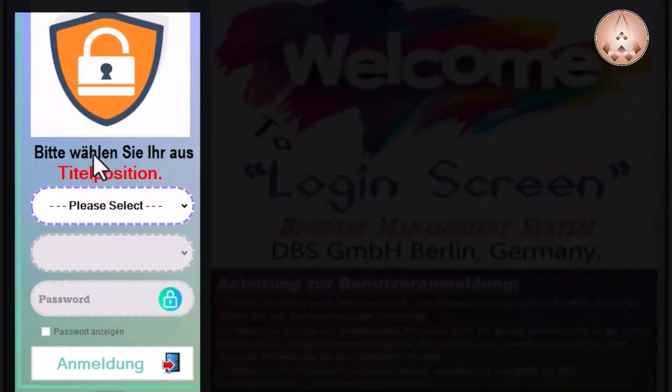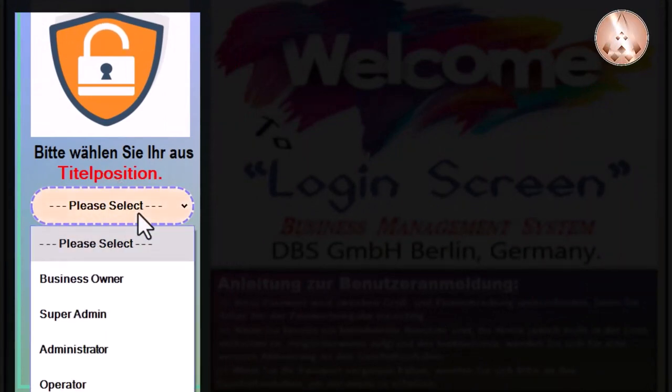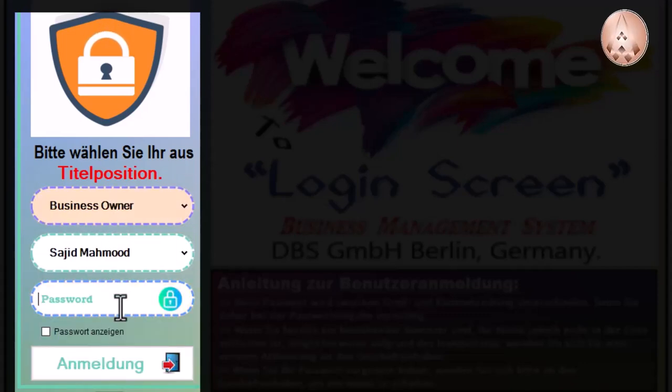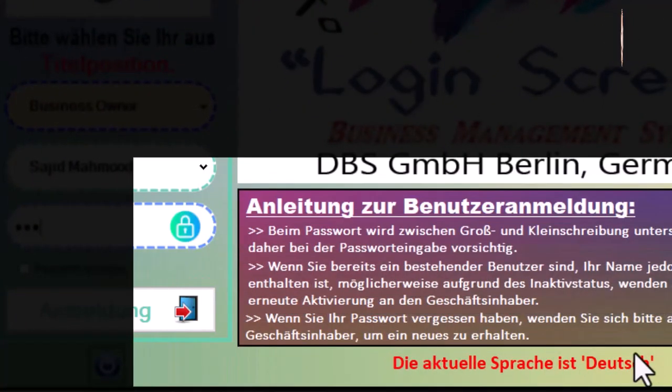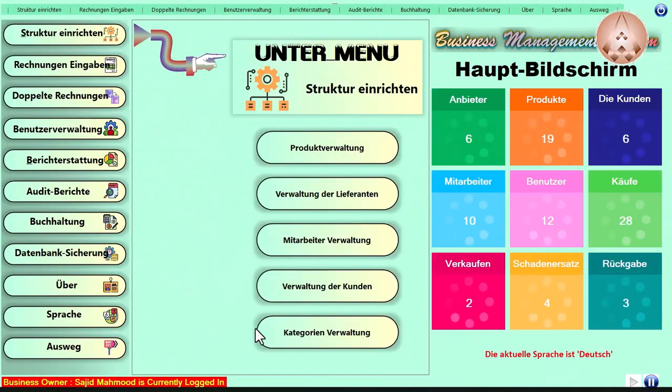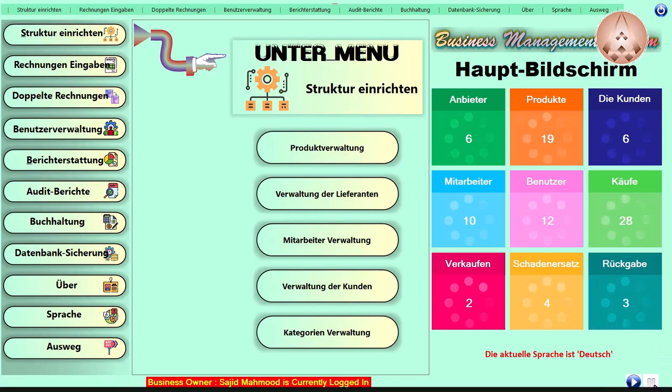And here also the titles are changed to German now. The contents of these drop-down boxes are also in English, because the data is coming from the database and data is saved in English. If you save data in a language other than English, then it will be displayed the same as it was saved in the database. So log in with the owner, and the button is also in German now. And at the bottom of the form, it also displays the Deutsch language. As you are watching, all things are in German now.